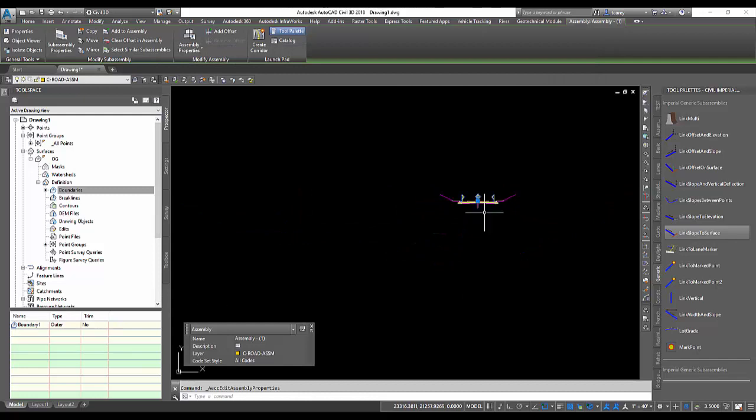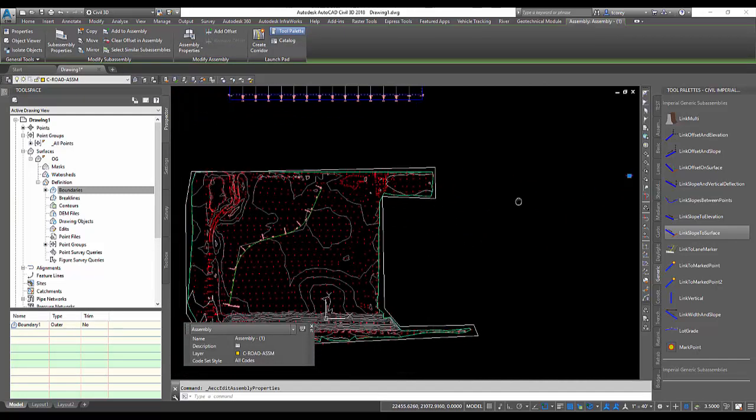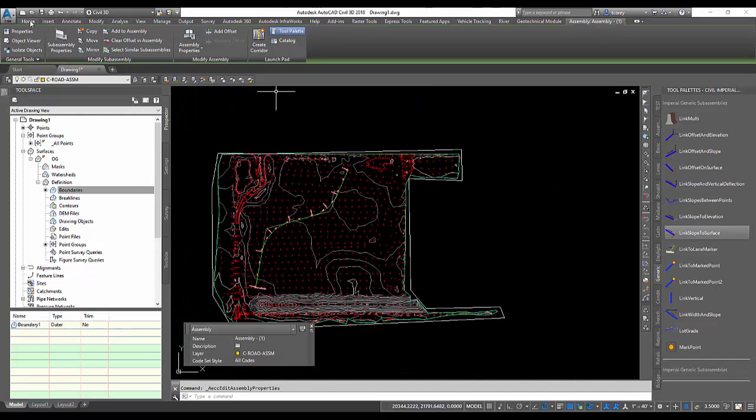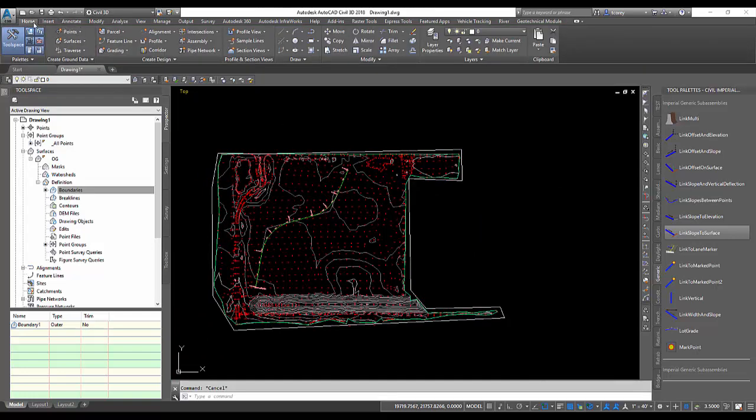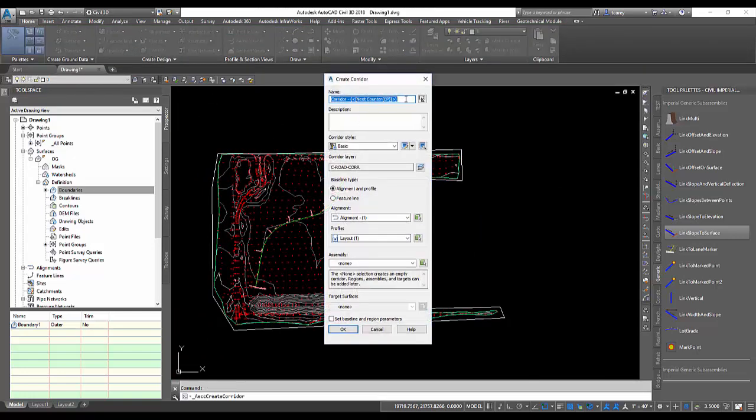So now it's time to create the corridor. So back to the Home tab of the ribbon, corridor, give it a name, okay, baseline type, in our case is going to be alignment and profile. New versions of Civil 3D allow you to create a corridor from feature line. We're not doing that in this case. The alignment we're going to use is alignment 1, profile is layout 1, and the assembly is assembly 1.